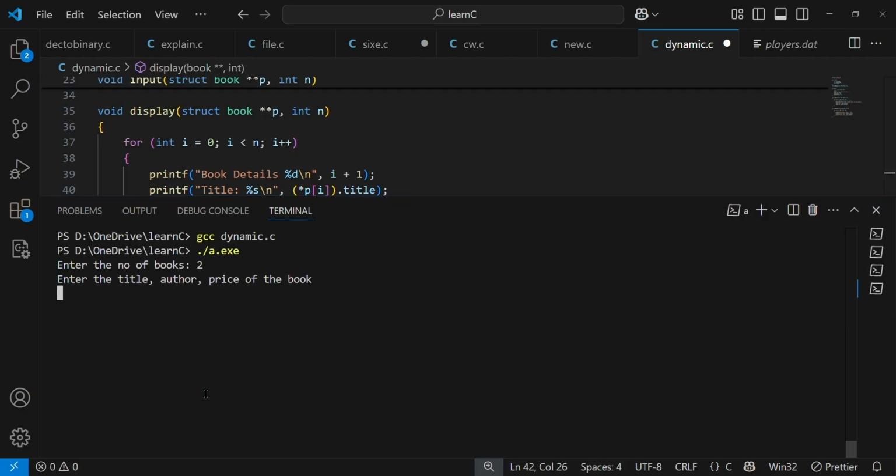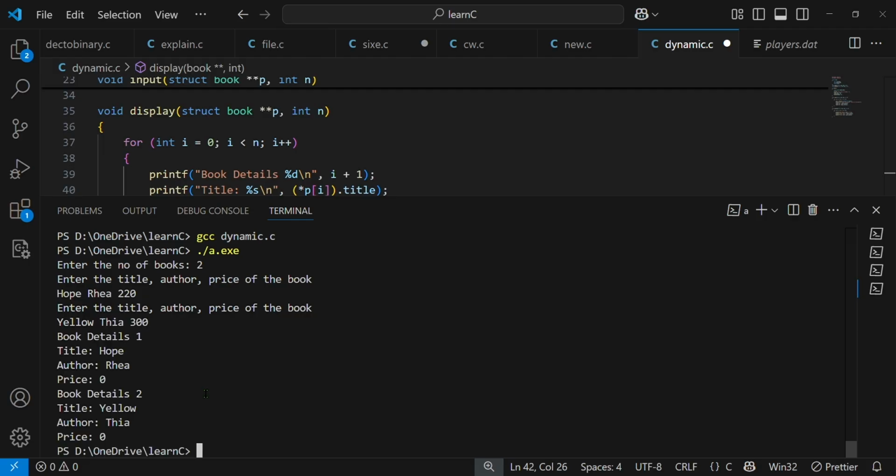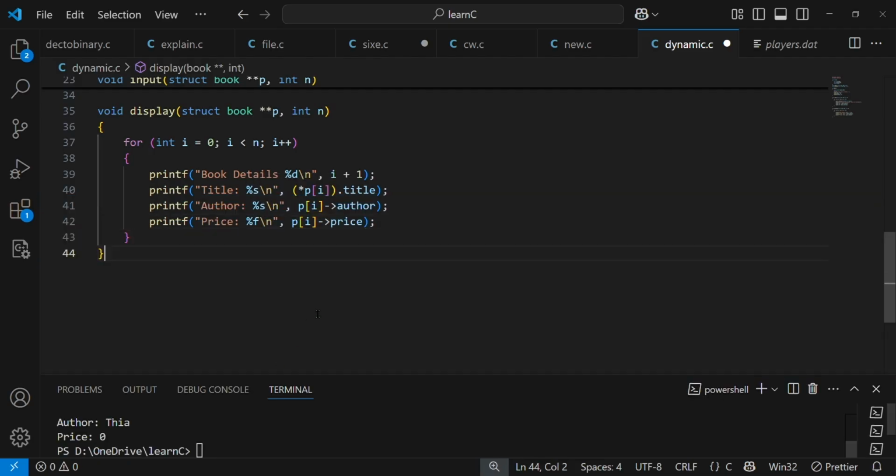Suppose I'm going to be entering 2 books. Okay, let's just write anything random. And the price is supposed to be 100 or 220. Some other book. Alright. Oh, I didn't save it.